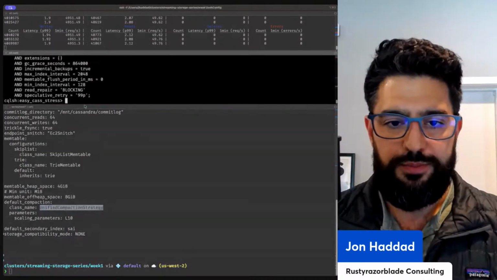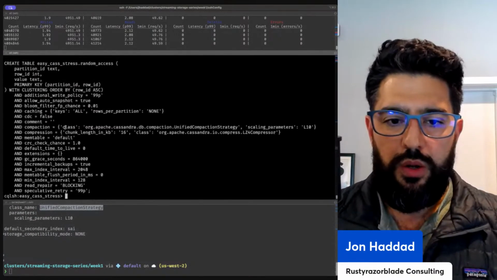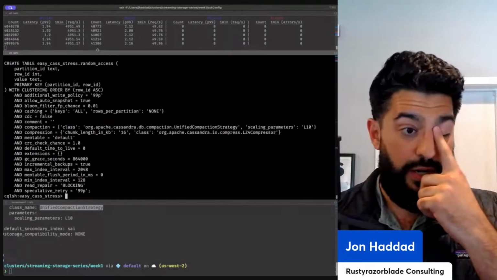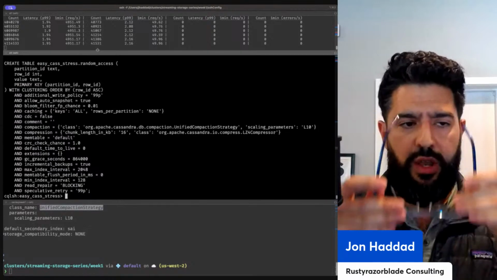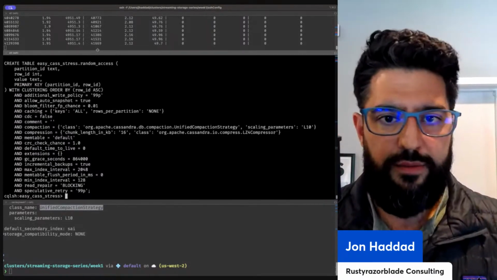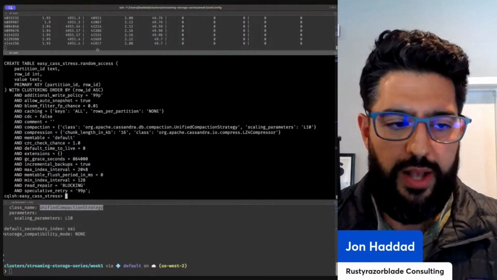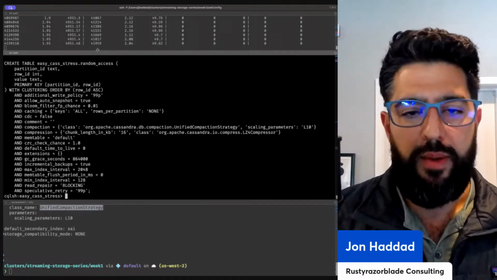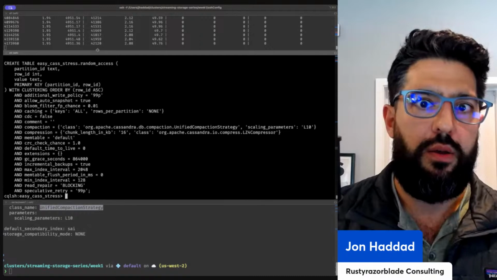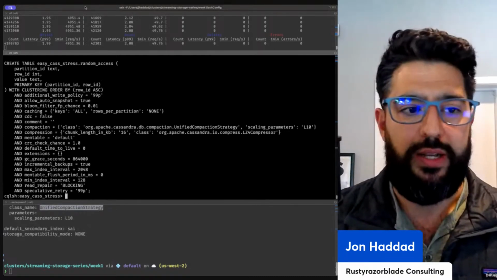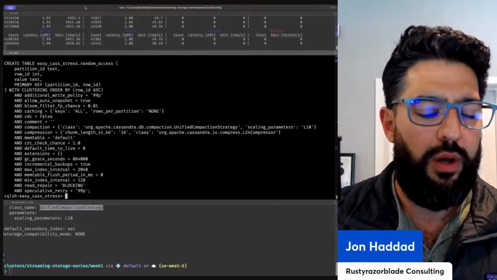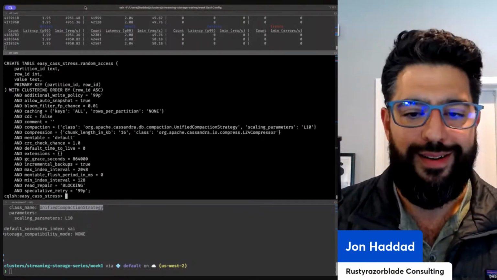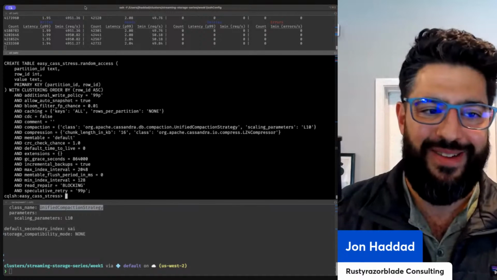Let's just go back here. Okay, so here we see that we're using the leveled compaction strategy. This is coming in Cassandra 5. In my testing on it, I've only had positive things to say. Like the trie memtables, from what I can tell, they're just a strict improvement over the on-heap memtables. It's just a lot better.